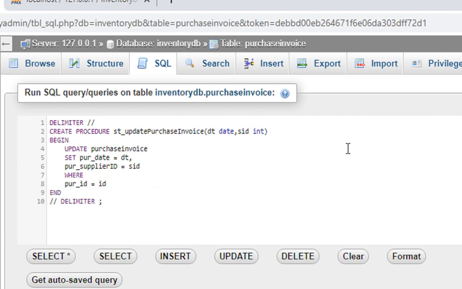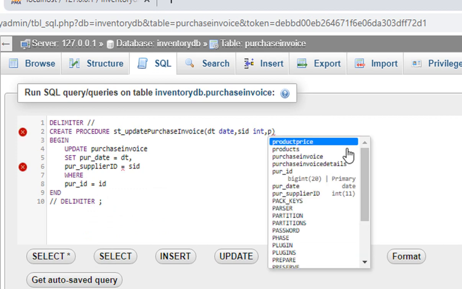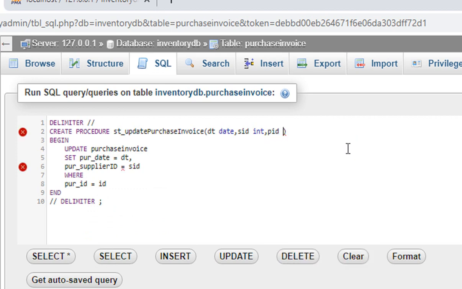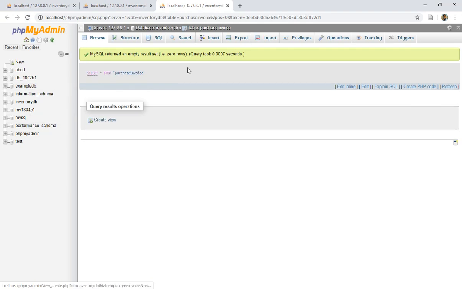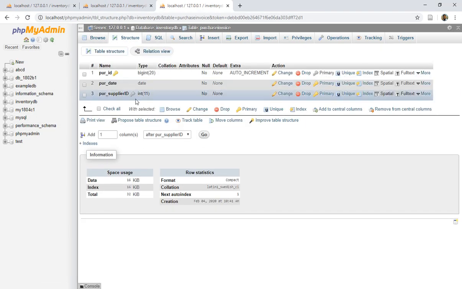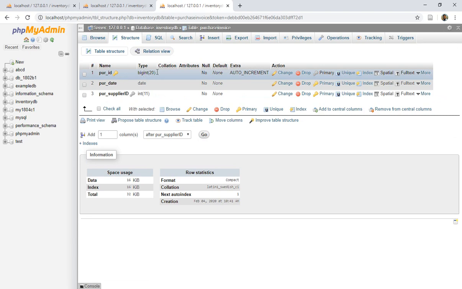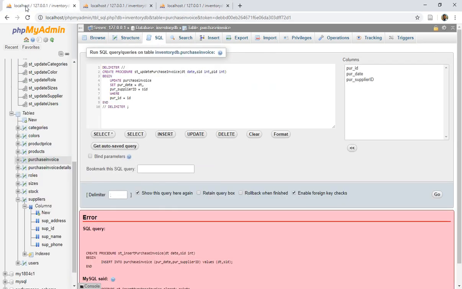So where is that id? Let me write it here. PID, and the data type, I think that was integer. Let us check it. Let's go to the purchase invoice, right click, open link in new tab, come here and check the structure. Here you see the purchase ID is big int. So that's why I have to specify big int here. The data type should match the parameters and the column data type. So where purchase ID is equal to this, update this.